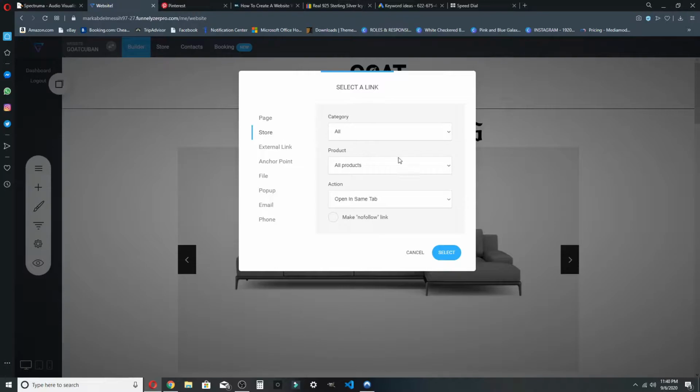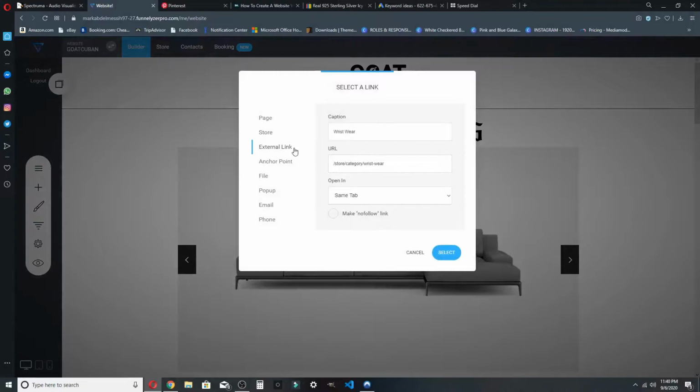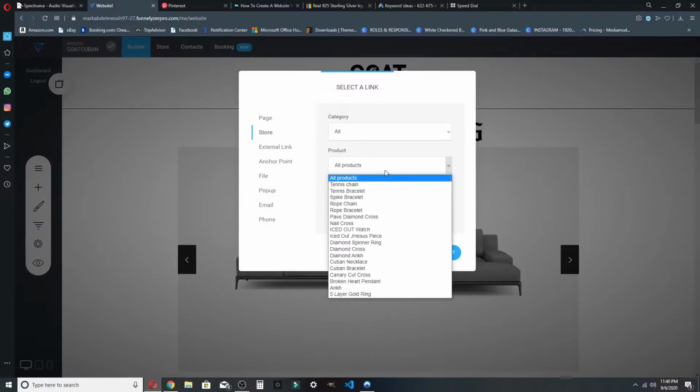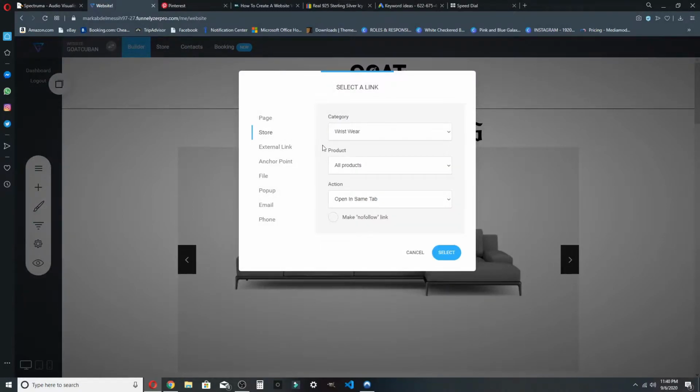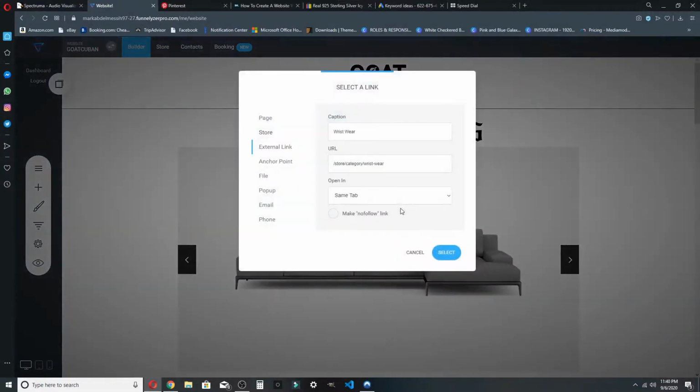So let's go over here to Store, and let's make a category of wristwear. And let's go ahead and select and add that. And let's go back actually, because I think I made a mistake here. Let's just double check and make sure that the category refers to the wristwear products. So in this case, it does. So let's just hit select, and there it is. We have that available. If we ever want to choose to edit, the link is available to us.